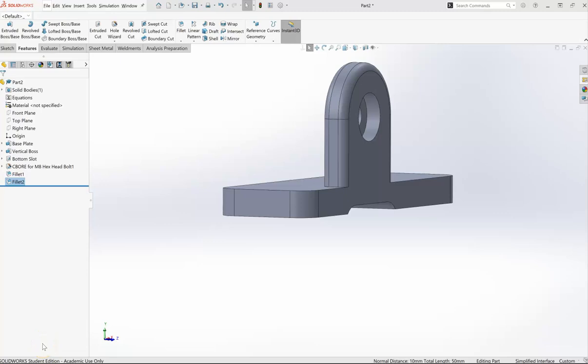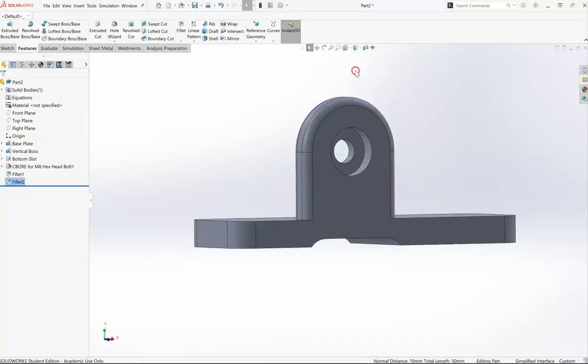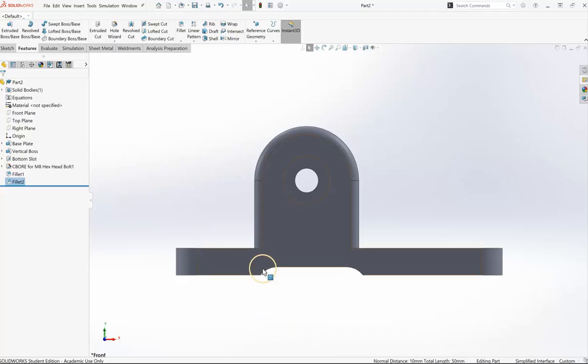Let's look at some of the editing features. So the first thing we're going to do is edit a sketch. If we go up here and look at our front view, when we created this bottom slot, we said that it was not fully defined and that we would define it later.